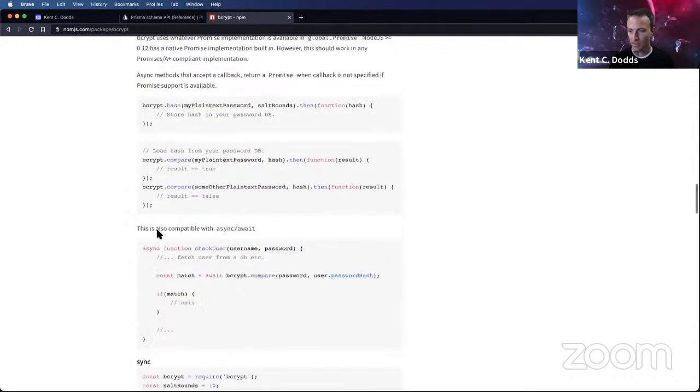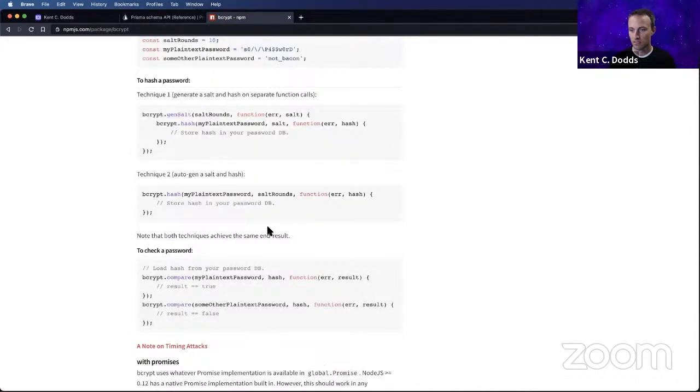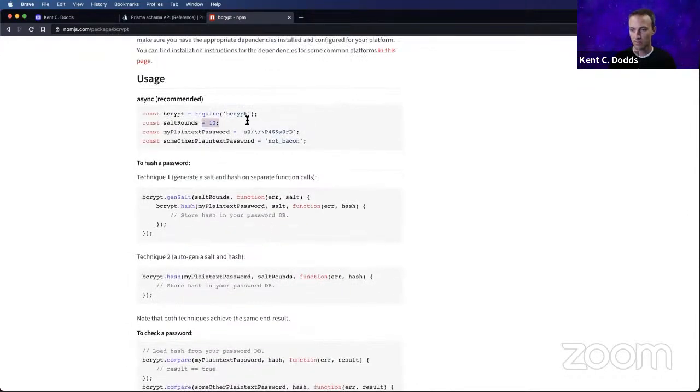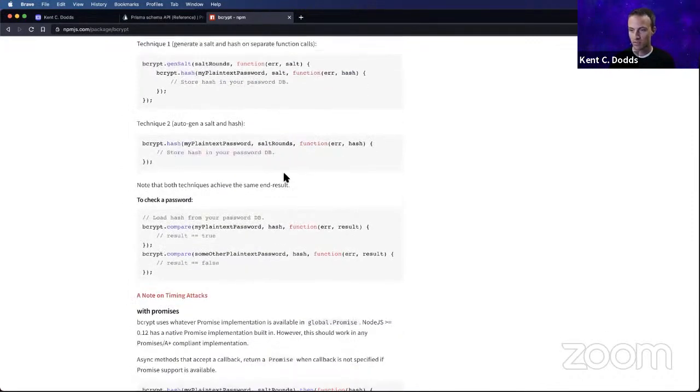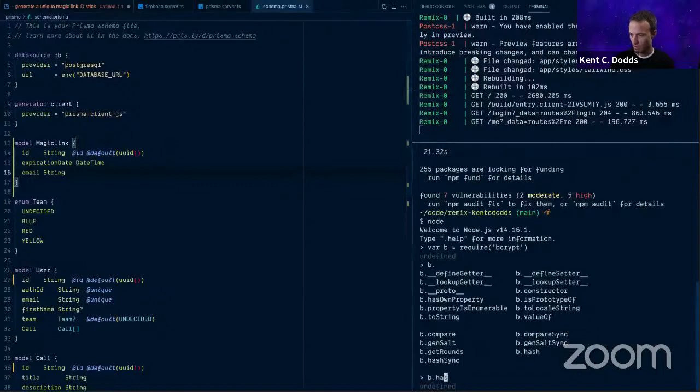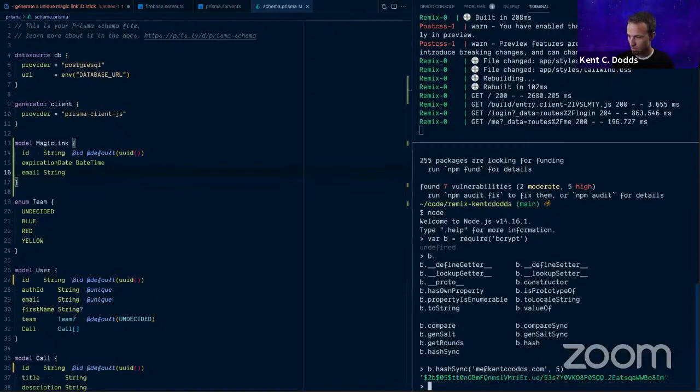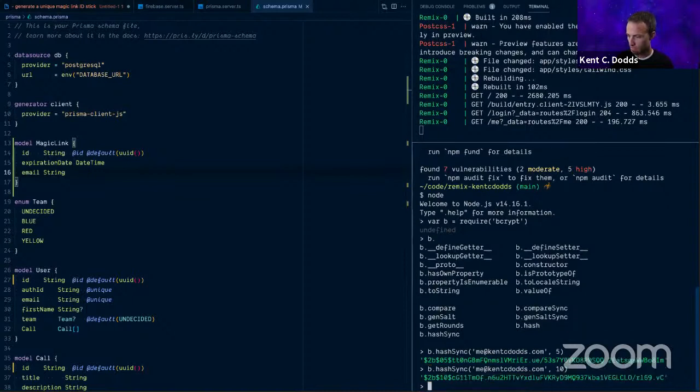Yeah, and they have promises, right? Hash, salt rounds. How many salt rounds should I go? They say 10. We'll just go with that. Okay, so we'll say hash. We'll just do sync to make it easier for me. And we'll do me at kentcdodds.com, and there you go. That's 5 rounds of meetcancy.com. Cool.